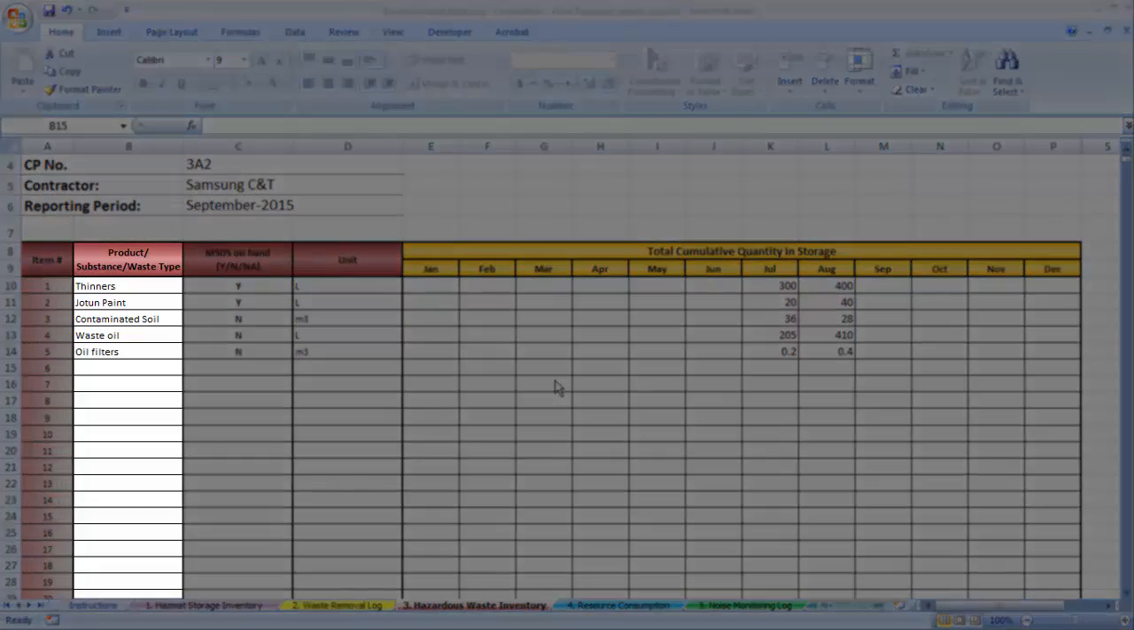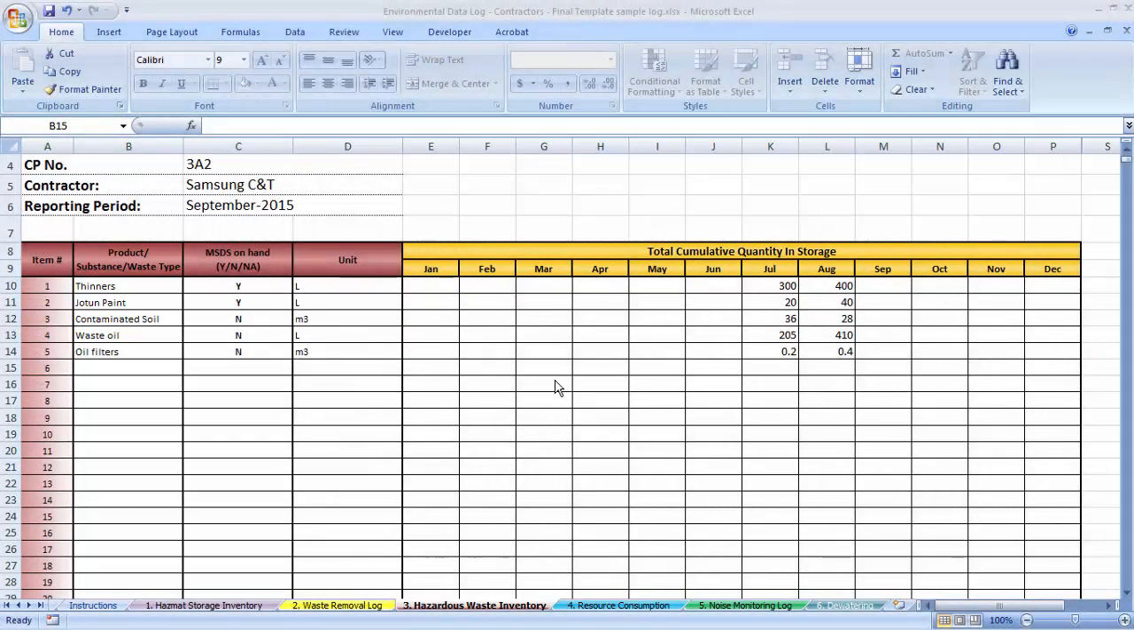In the product, substance or waste type column, we shall indicate the specific product or substance name in the case of waste chemicals. Alternatively, we can use descriptive terms which will most accurately describe the waste. As you can see, some of the data has already been populated in the log. Under product, we have thinners, MSDS is available, and the unit of measurement has been selected from the drop-down menu.